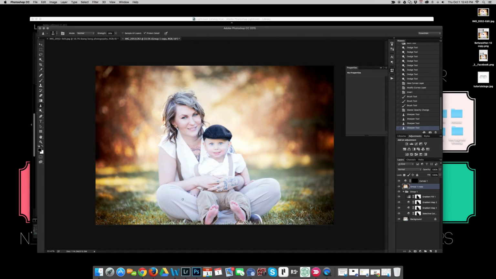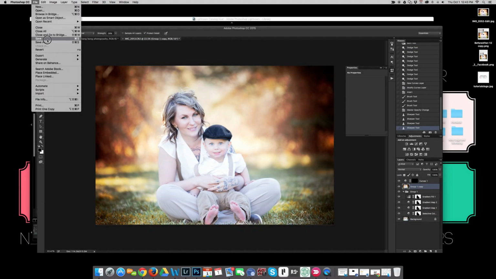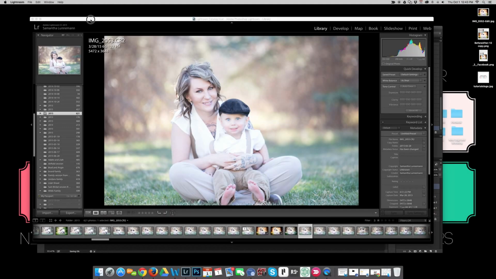So right now I'm done with everything that I want to do in Photoshop. I'm going to bring it to Lightroom, and everything I'm about to do in Lightroom you can do in Photoshop. So I'm going to go up here and click Save. And it's going to save, and it's automatically going to pop up over here onto Lightroom for me. So I'll give that just a minute to come over.